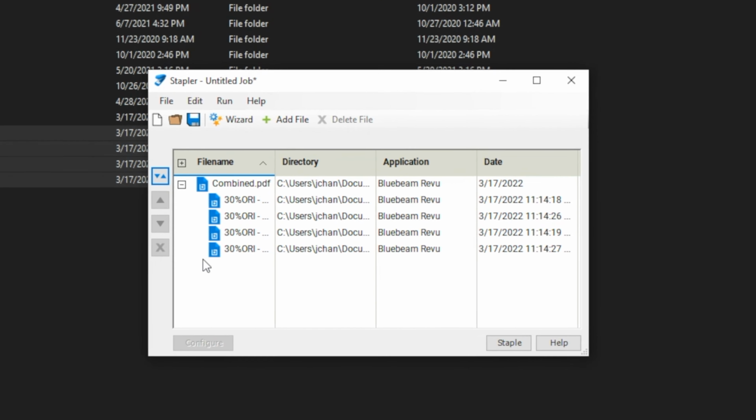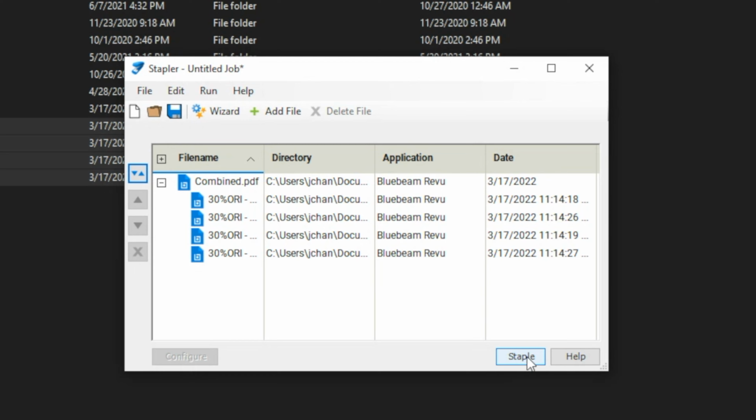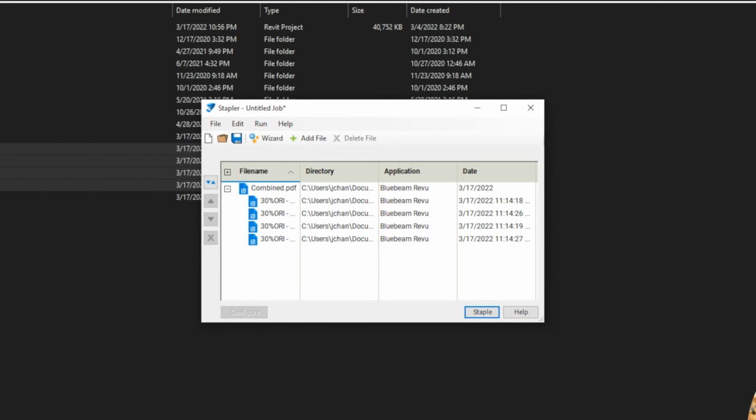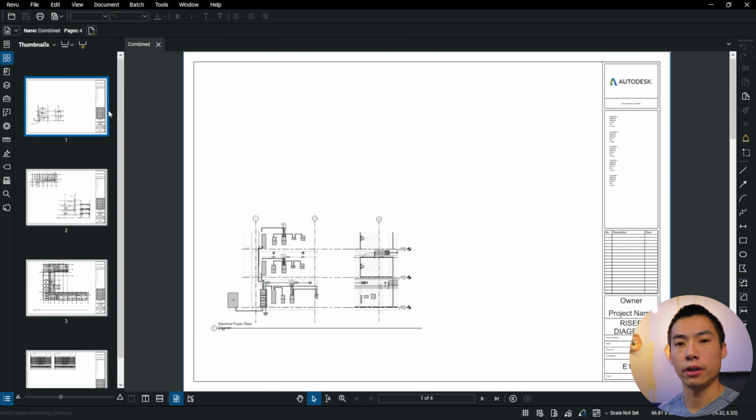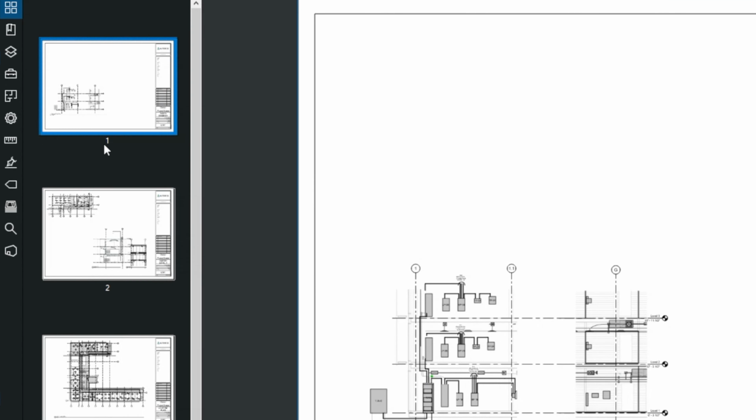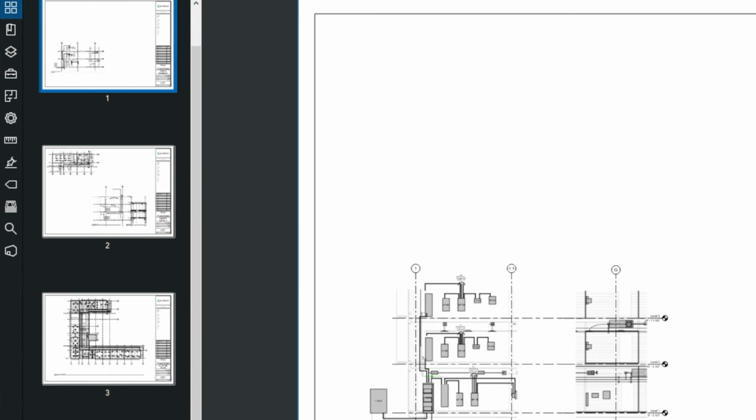And then it opens up this window, which you have to confirm again. So hit staple, and there you go. I have a combined folder. So let's open up this combined folder. All right, so now here's your 4 PDFs within one file. If you look over here, you can see it says 1, 2, 3, and 4.